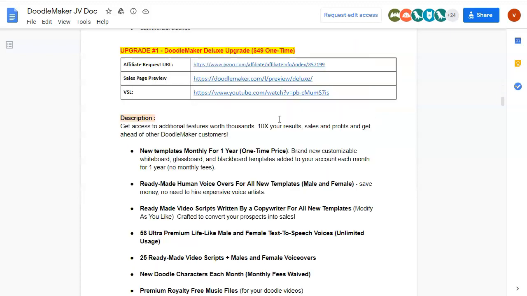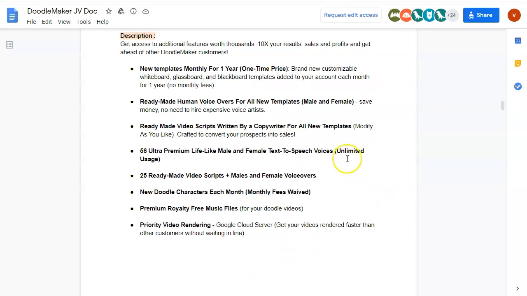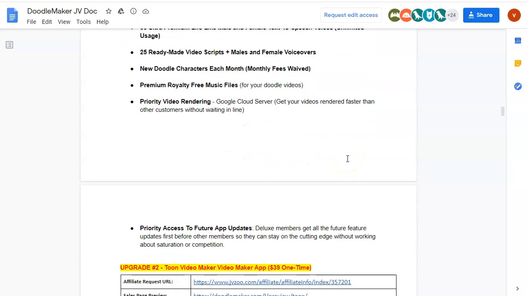The first upgrade is Doodle Maker Deluxe. Ready-made human voiceovers for more templates and everything, video scripts, better or higher quality text-to-speech voices, more characters and stuff like that. And each month they come out with new stuff, and you don't have to pay monthly fees. You just get it because you got the deluxe upgrade.